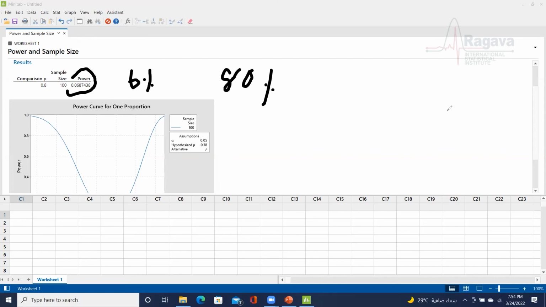Yes, please. I have one question. Sir, that hypothetical value you told, right? That historical one. How are we choosing that to calculate that power?